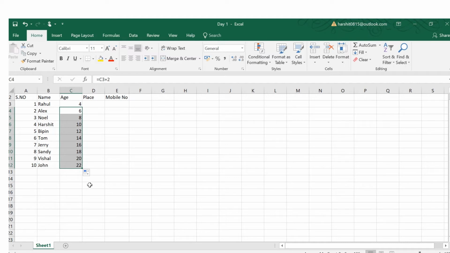Suppose you have a huge list of people and numbers, then what you can do is just double click and it will go to wherever the end is. Suppose the end comes after 20 rows, 40 rows, 60 rows. You just have to double click on this. It will take it as a format.